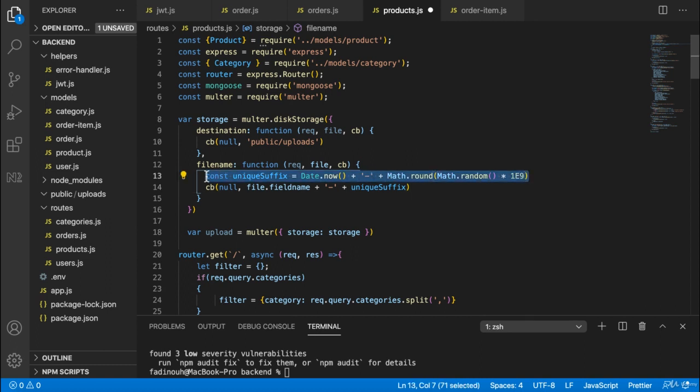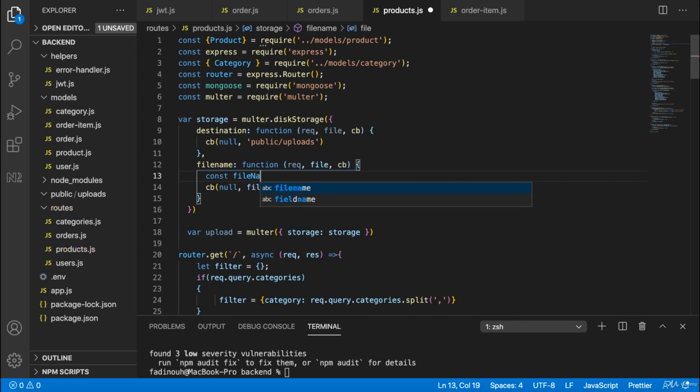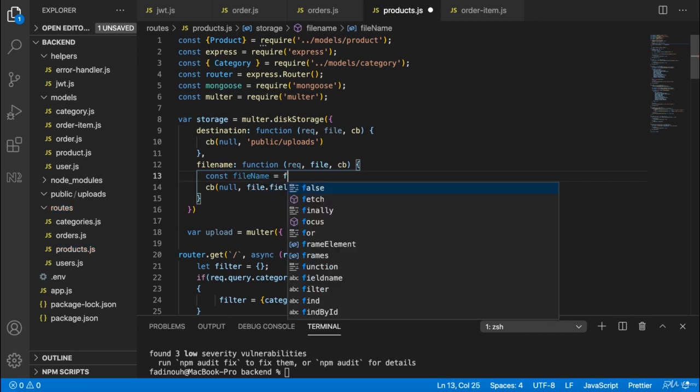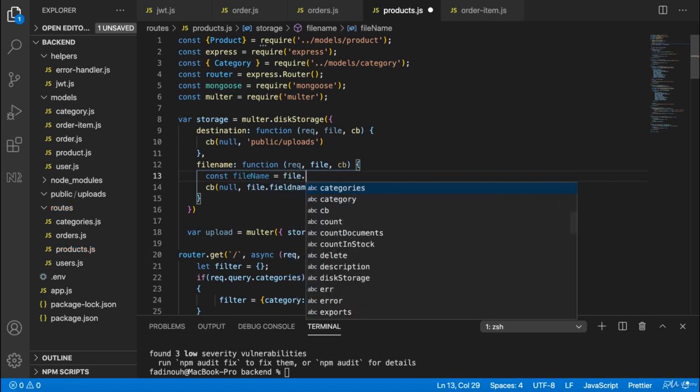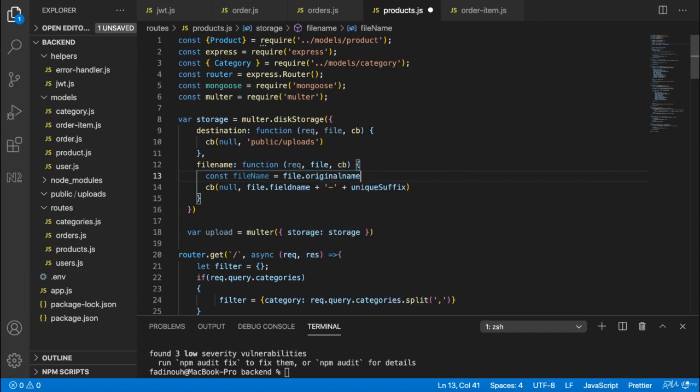So I will create a constant. Let's call it file name. And this file name will be the file itself, which we got, dot original name. It's already defined. And then we say somehow to replace the spaces. It's not nice to have spaces in the naming of the files on the server, because when you have the URL, you will have an ugly URL where it will replace the spaces with %20.